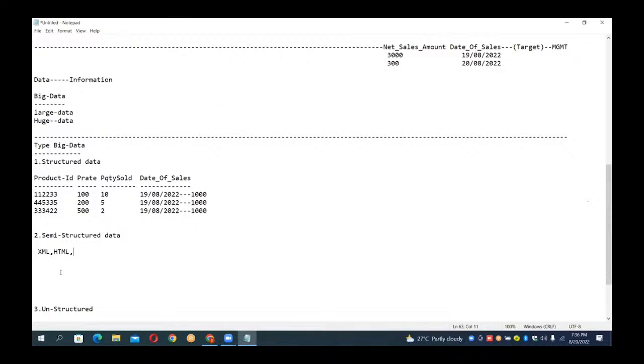That is XML file, HTML file, and we have the JSON file. JSON stands for JavaScript Object Notation file. XML stands for Extensible Markup Language, and HTML stands for Hypertext Markup Language. Now see guys, I will show you how the data will be written in an XML format.